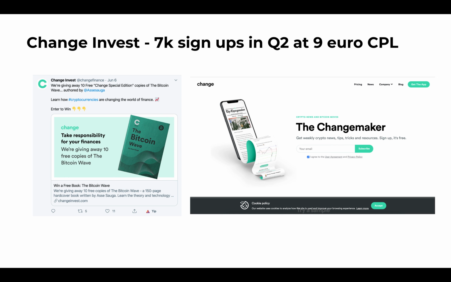Here's an example of Change Invest that did just that with their lead campaigns, generating 7,000 signups during Q2 at just a €9 lead and maximizing their lifetime value. And they launched a few types of campaigns for that.